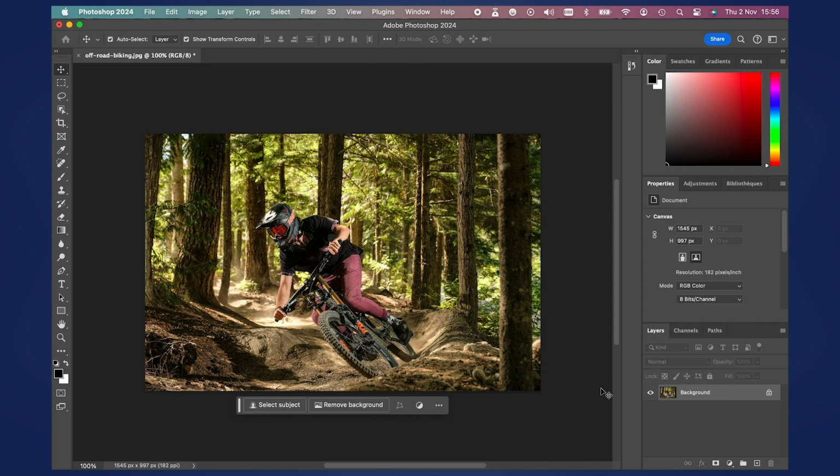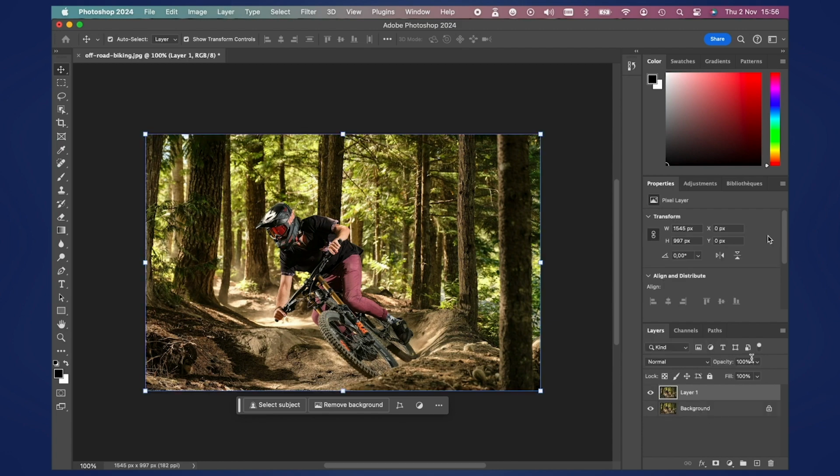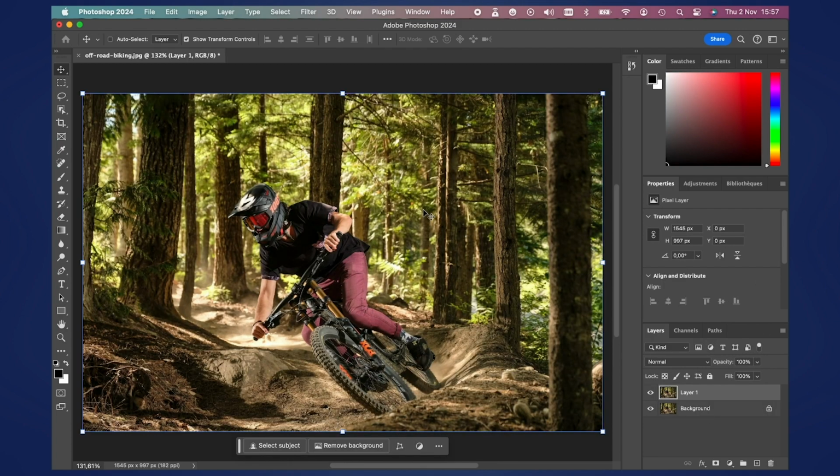So what we're going to do is, usually when I come in here, I like to, like I say all the time, select the bottom layer and just do a Command J. Okay, so now we've got a copy of that layer just in case anything should happen.